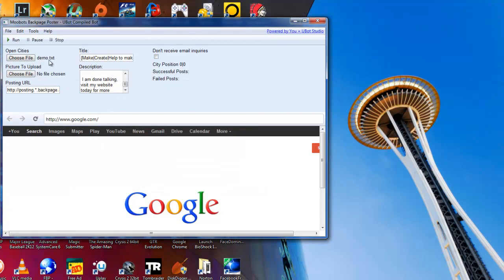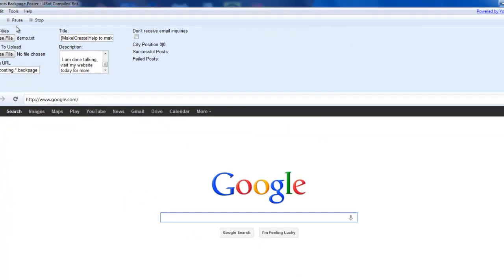So review. We've got the demo text file in with our city names. You can choose to upload a picture, or you can just do an image ad. I would prefer to just do an image ad by placing HTML in it. If you don't know how to do that, and you don't have time to learn how to do that, then just choose a picture. It's got to be relevant to your ad though. And we've got our posting URL with the asterisks and spun title and everything. So, you just click run.